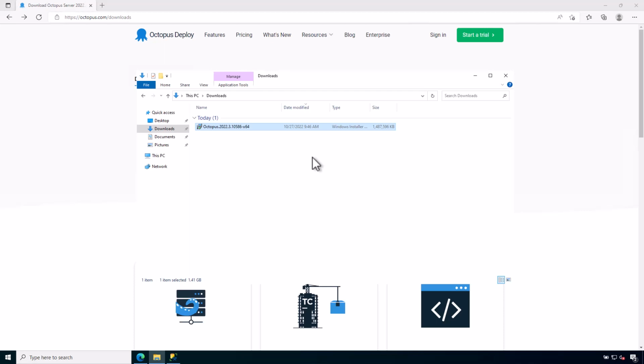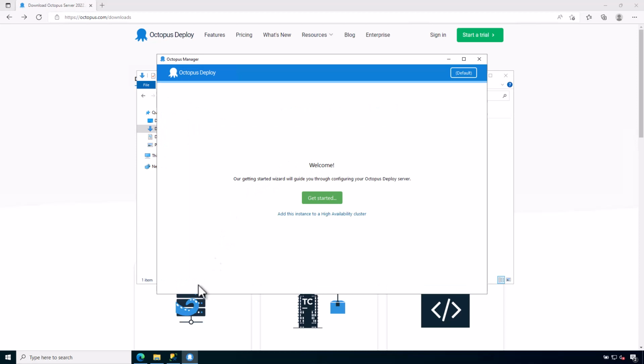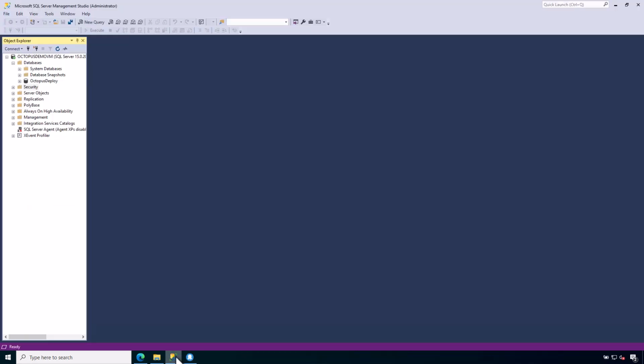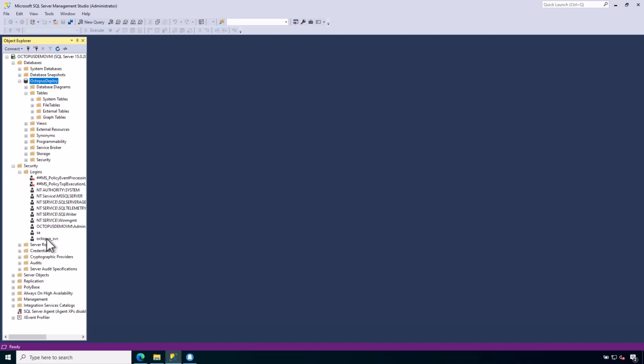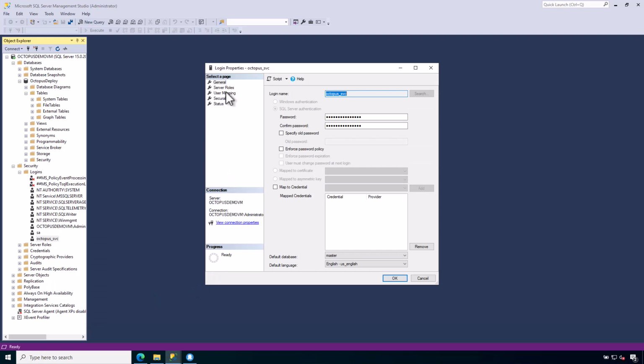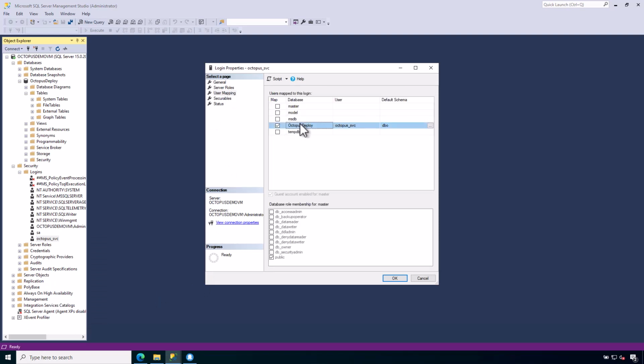Now, a couple of things before I get started that I want to highlight is that I have pre-configured an Octopus Deploy database on my SQL Server. So with Octopus Deploy, there are two components that you need to know about that are external to the application. That is the database, and it must be SQL Server. I am running this on SQL Server 2019. My database is empty. I have also created a service account, Octopus Servers, and this service account, if we come into properties and we go to user mapping, is an owner of the Octopus Deploy database.